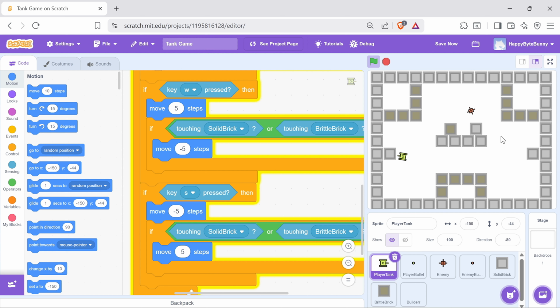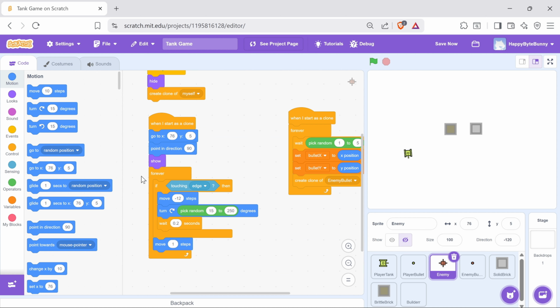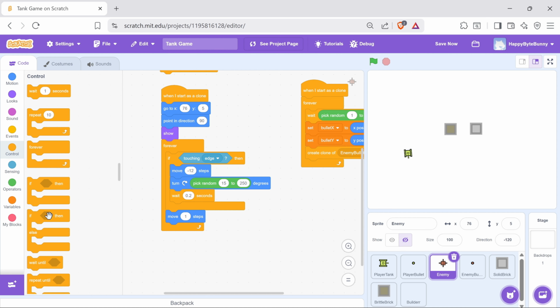Now let's improve the enemy tank's collision system. Previously, we only checked for collisions with the edge of the stage, but now that our level has solid and brittle walls, we need to update that. First, go to the enemy sprite. Inside the Clone's Forever loop, locate the current if block that checks if the enemy is touching the edge. We're going to replace this with an if-else block for more flexibility.